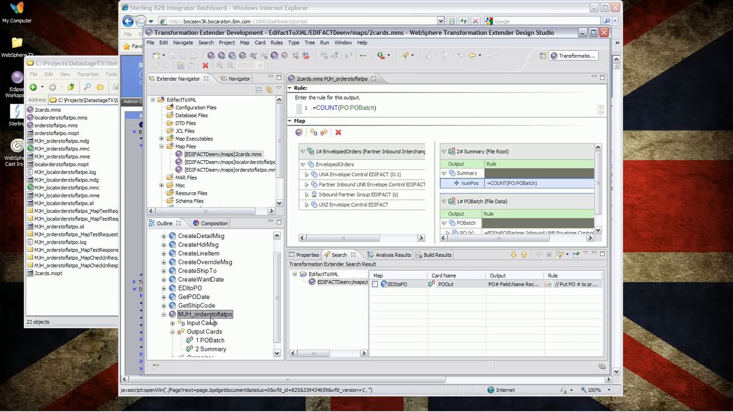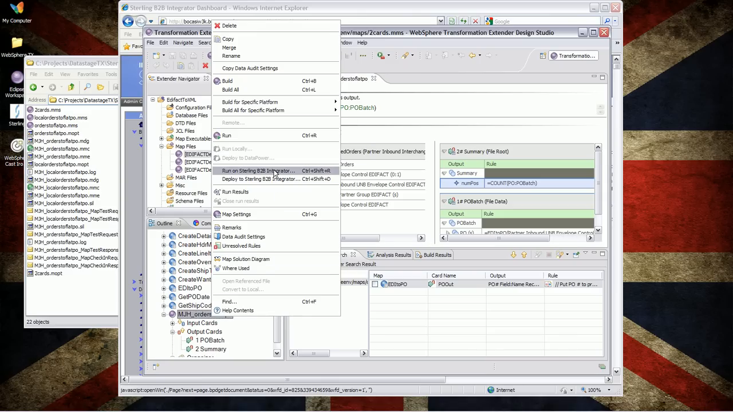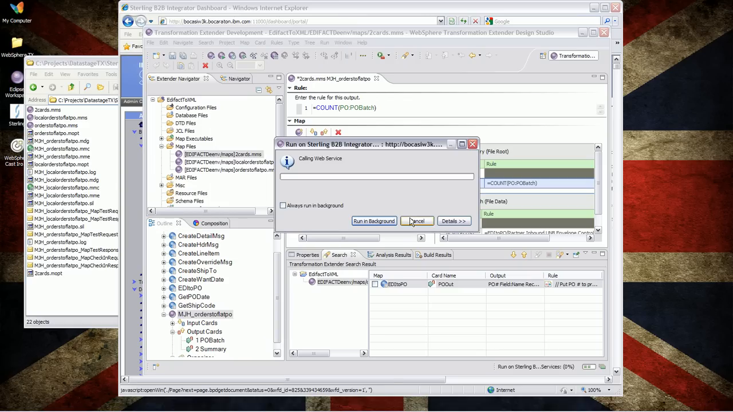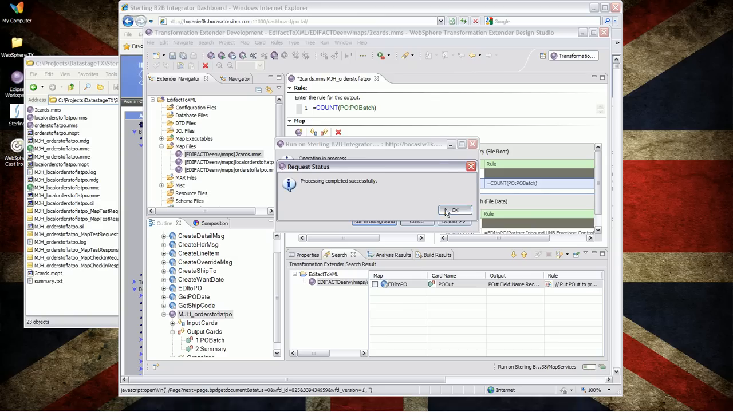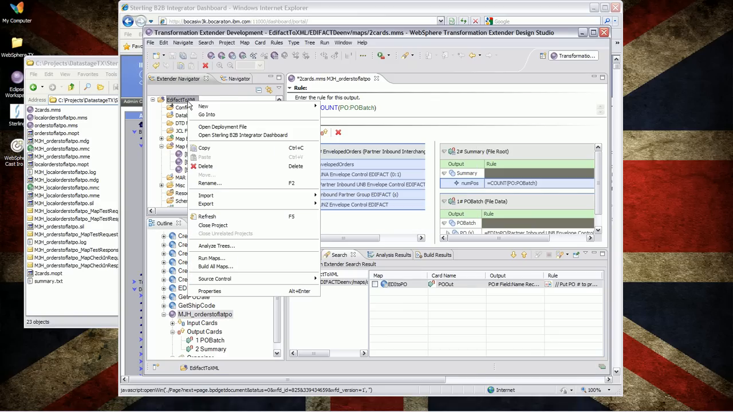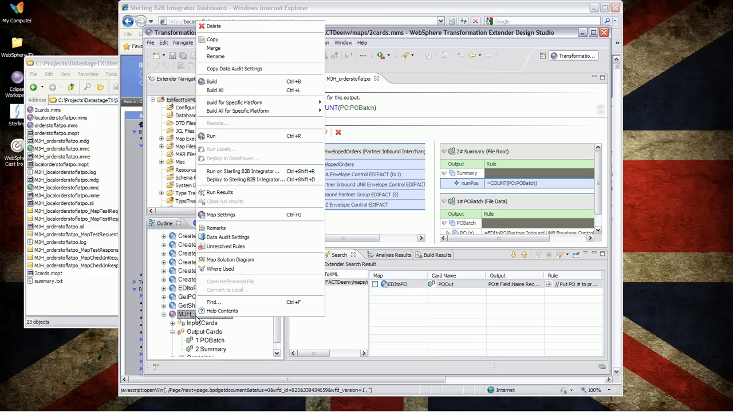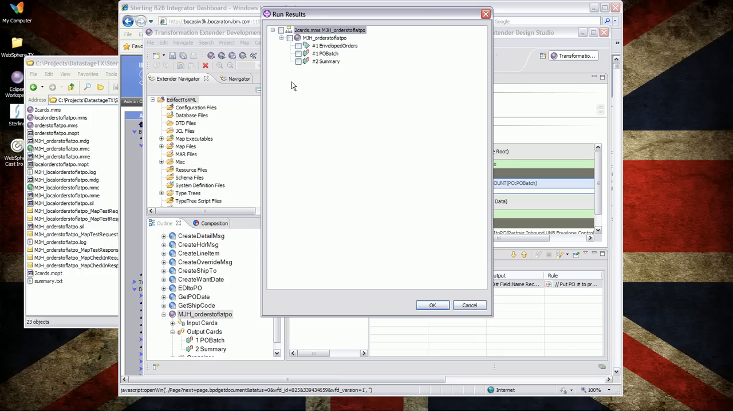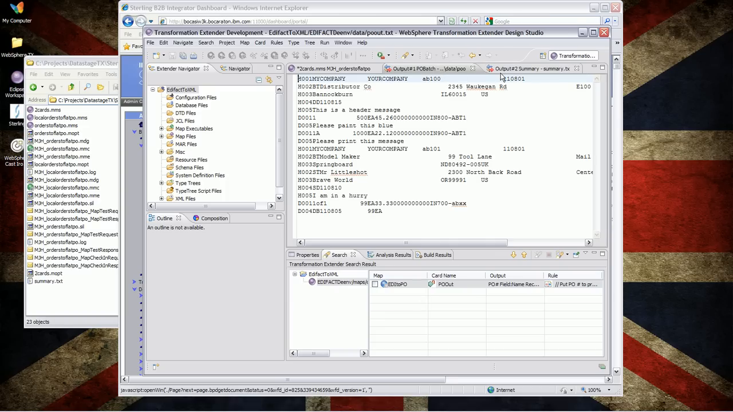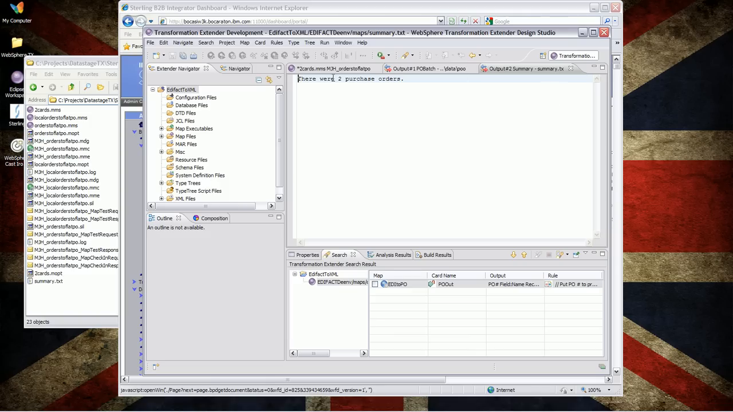So, when we build and run this map in Design Studio, of course choosing to run it on the Sterling B2B server because of the correlations and the process data, we see that the map completes successfully, but this time the map has produced two outputs. Here they are. The first output is, of course, the transformed data. Nothing has happened there that's different. But the second output card tells us that there were two purchase orders inside this EDIFACT document.